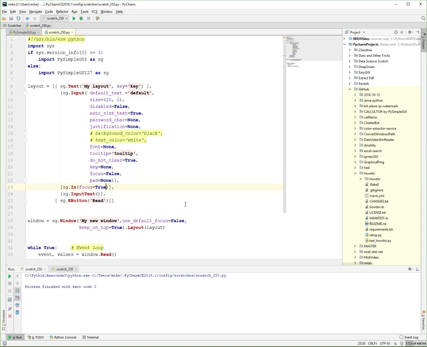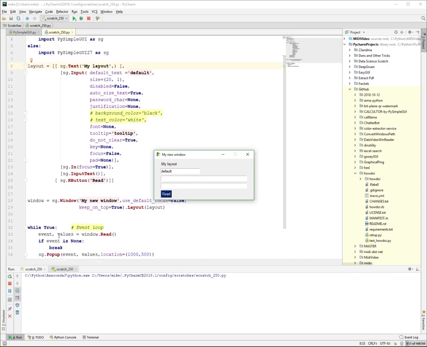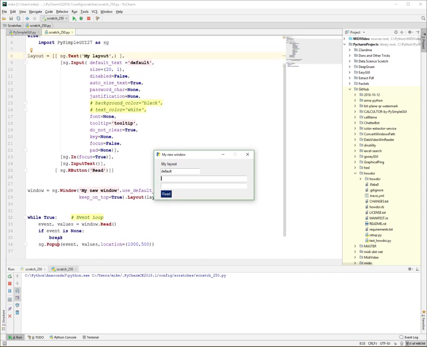Let's talk about return values. Return values can come in two forms. They are either a list, which this will be a list. This program says read the event and values and do a pop-up. So at the moment, when we read it, we get a list. It's default, the first thing that's in there, and then two empty items.